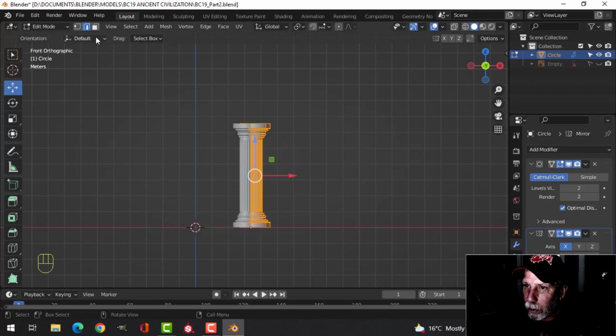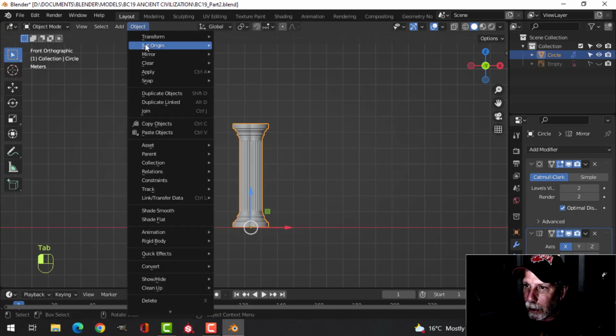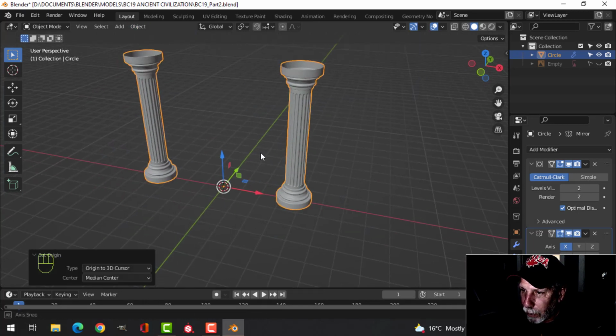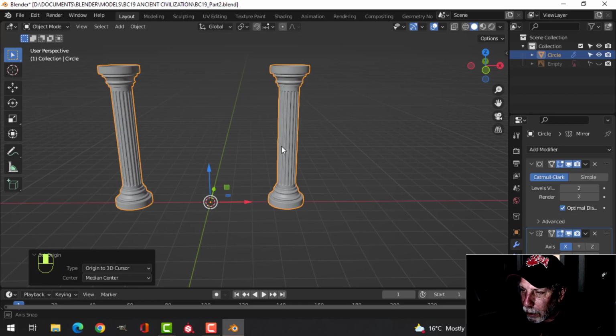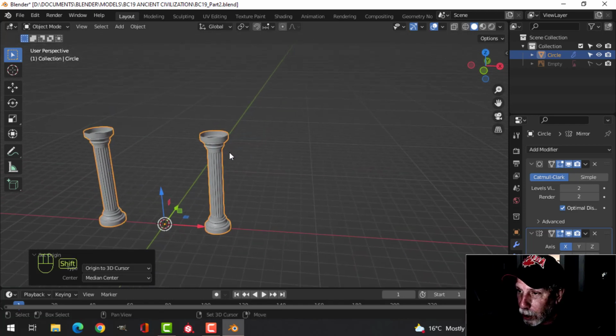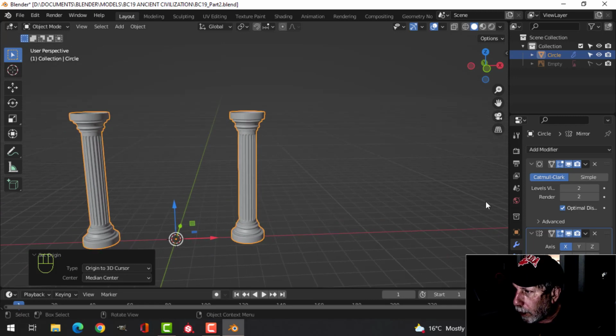And I'm going to come back to here, set the origin to the 3D cursor so that they're separated from each other. Like that. And then this part's going to be trial and error because we're going to build the vaulted ceiling. Okay, so far so good.